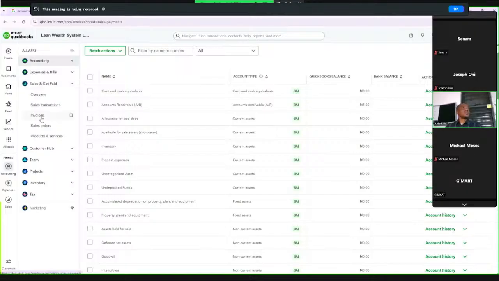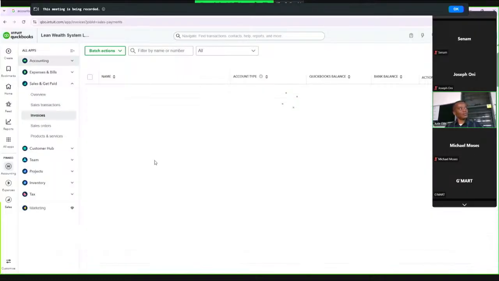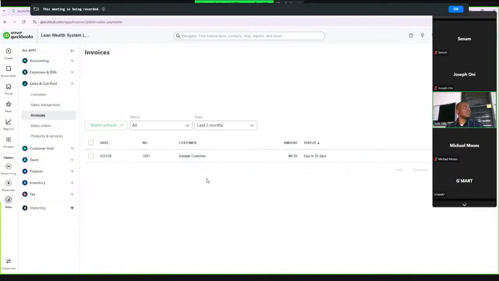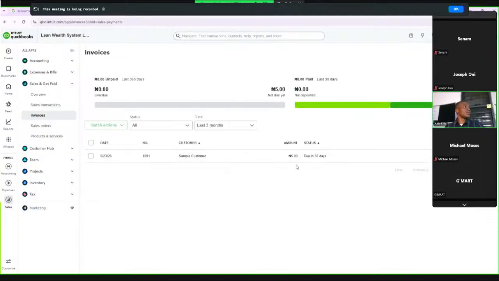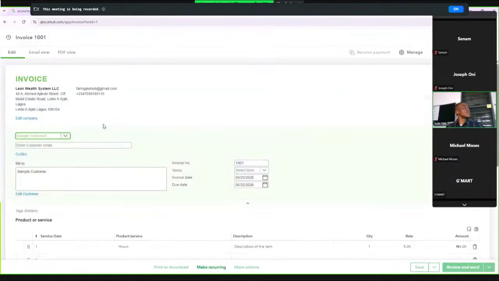Sales related transaction. So that's the chart of account, by the way, the one created behind the scene. If I take an invoice, for example, there's an existing invoice there, just a sample customer invoice, and let me open this invoice.